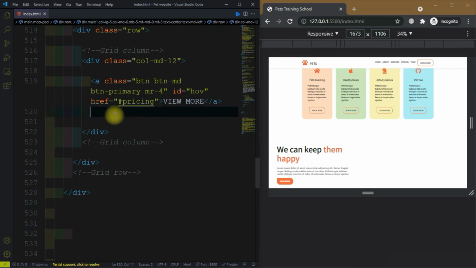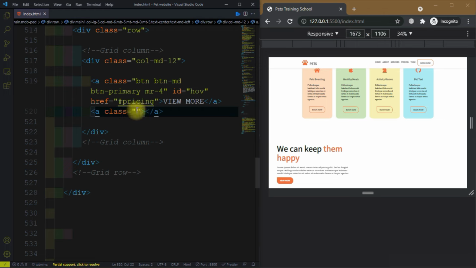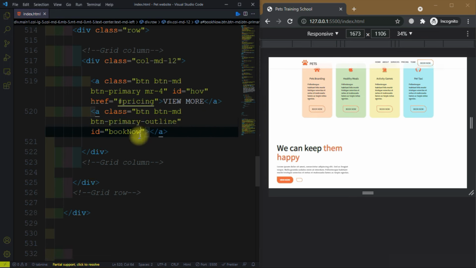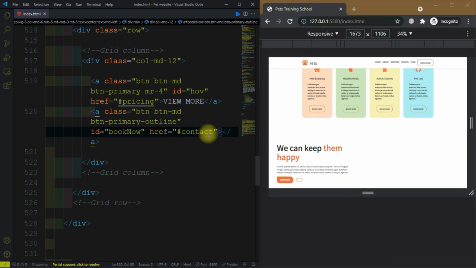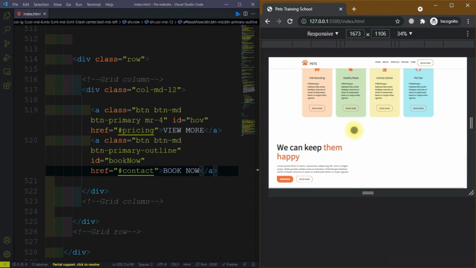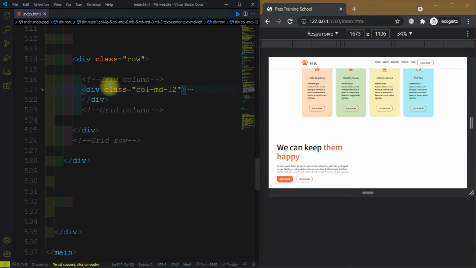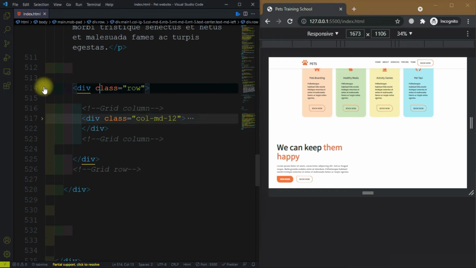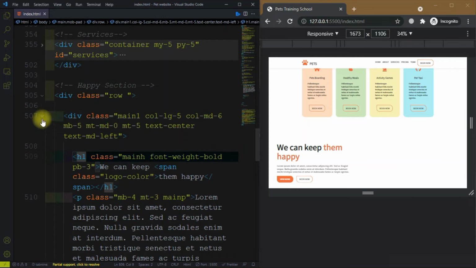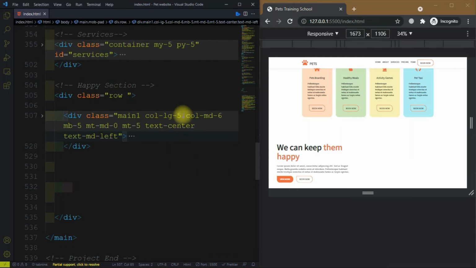After that we will create another anchor tag and give it a class btn-md btn-primary-outline and id equal to book now, href #contact, and text Book Now. So it will look like this, and this is a 12 column div and it is inside the row. Then we have a paragraph, then we have an h1 tag and this is inside the 5 column div, right? And this is inside the row.